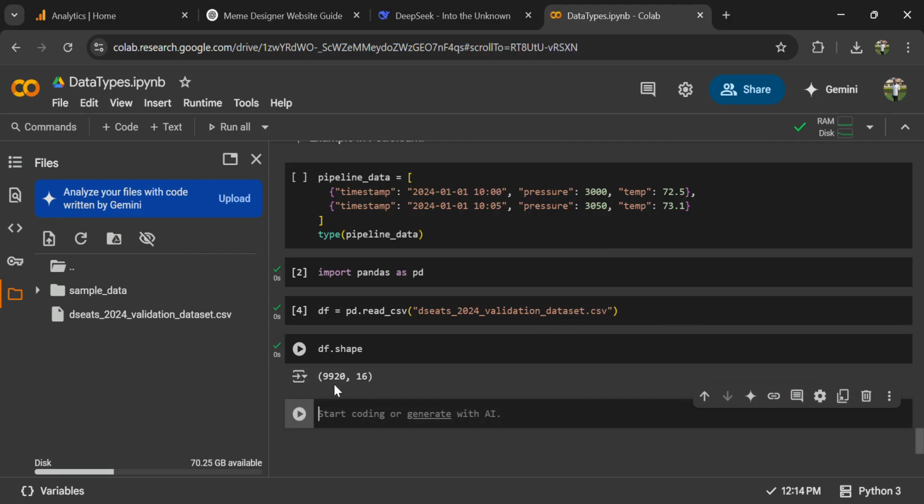It is telling you that you have 9992 rows and 16 columns. So guys, this is a huge amount of data.